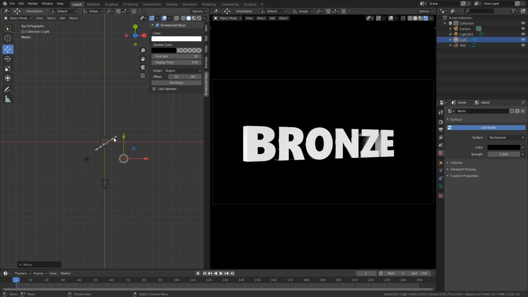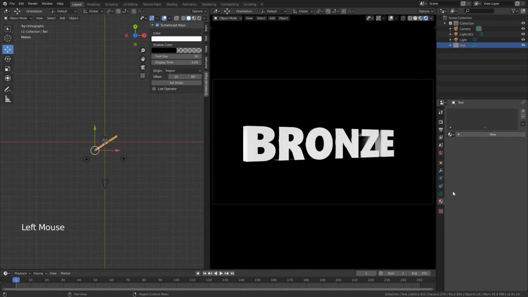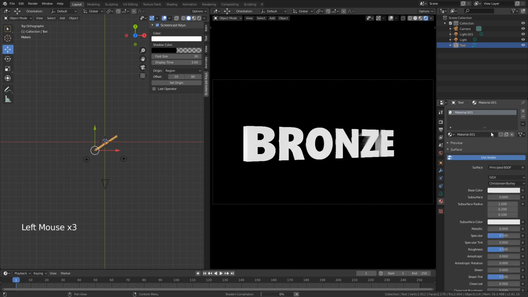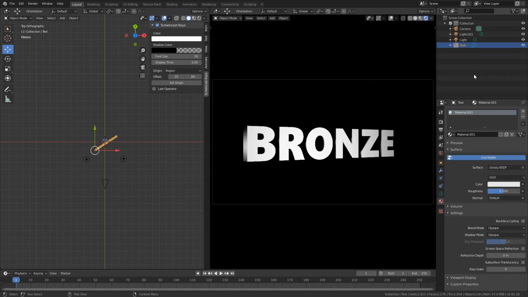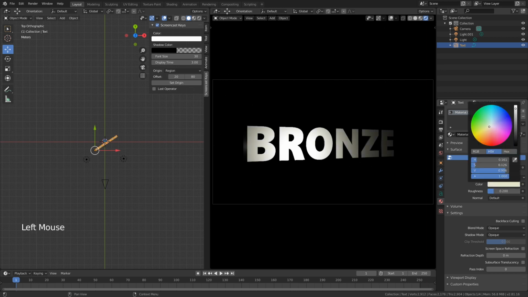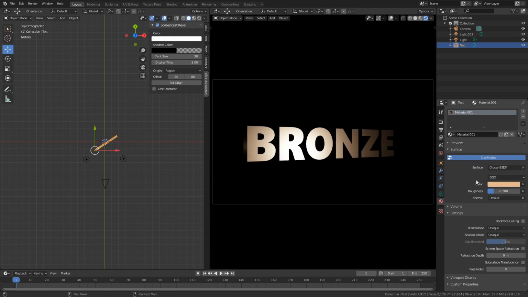So make sure to select your text before you go to this tab, Material Properties. Click it and hit New. And we'll go down to where it says Surface, and we're gonna click this one and press Glossy. Drag the roughness value down to about 200. And we'll change the color to, in this case, a bronze-like color. Something like that.